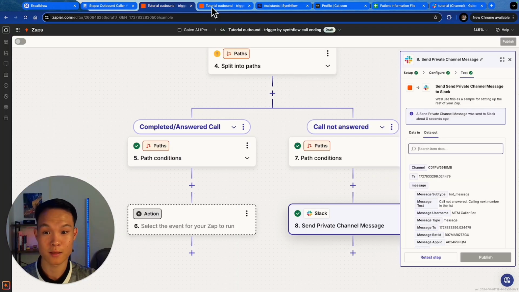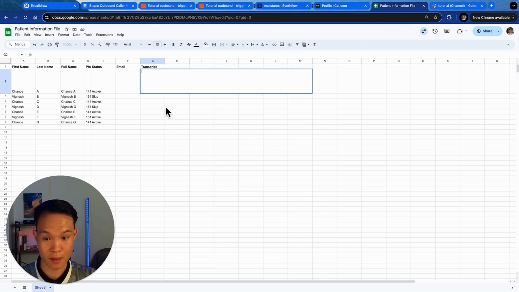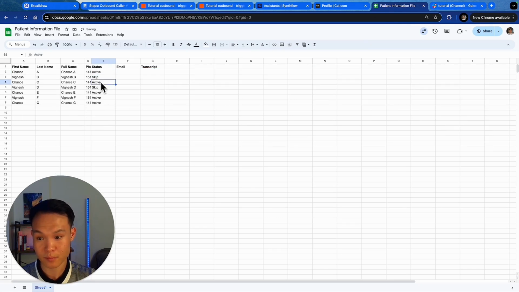Okay, perfect. So that's the case where the call is not answered. It's basically going to go to the next active status patient and automatically call that without you having to enter any kind of trigger word or call the lead yourself.